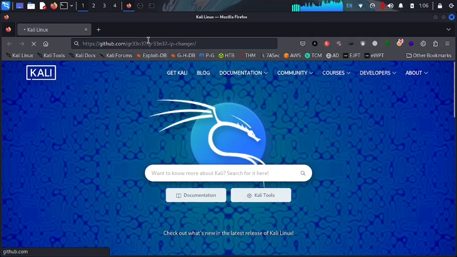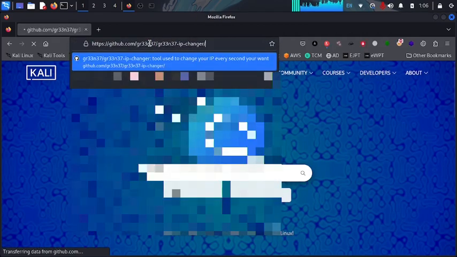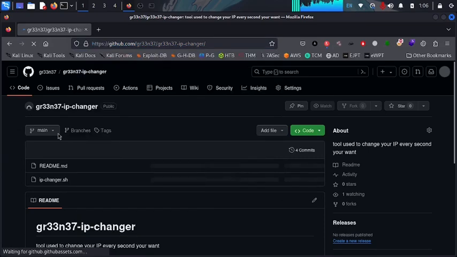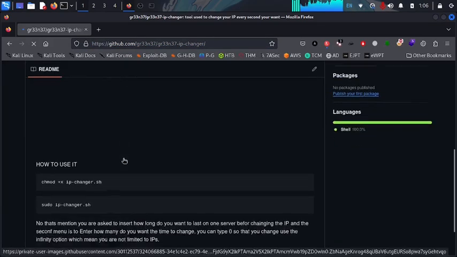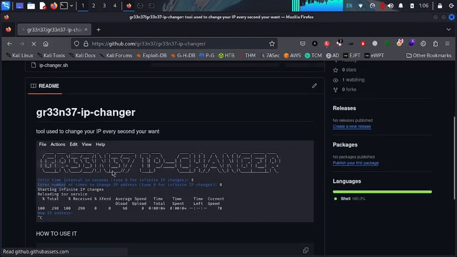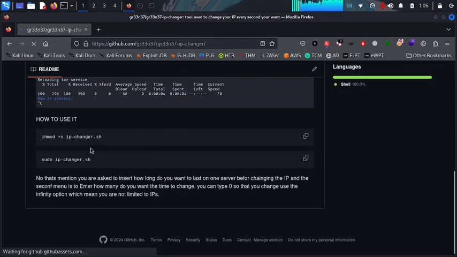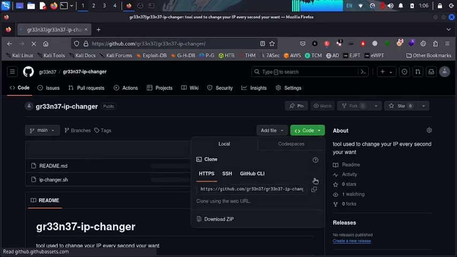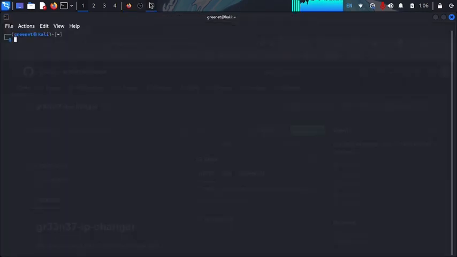But we are going to download this in our Kali Linux machine, then we start up the service. I'm going to go on and copy this link. When we come here and scroll down, I made sure that I included a picture of how the software looks, and I also showed you what to do. So you can come here after it finishes loading and copy this. Let's go on and open up our terminal.